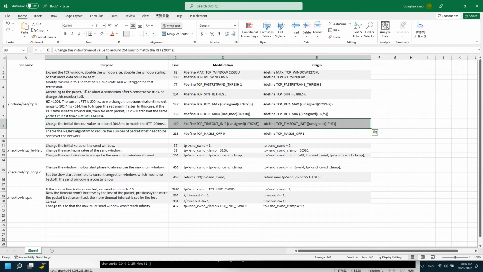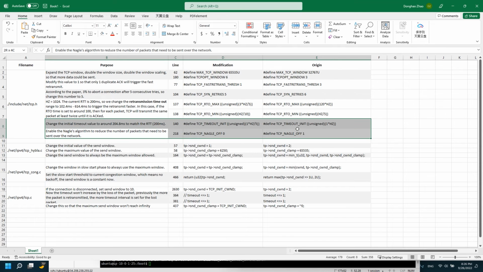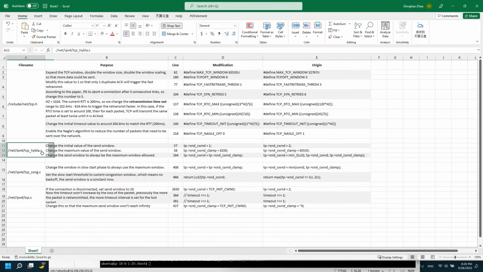Finally, for this file, we enabled the Nagle algorithm to reduce the number of packets that need to be sent over the network. And then because the high congestion avoidance mechanism is suitable for high latency, high loss rate networks, we choose to modify this file.